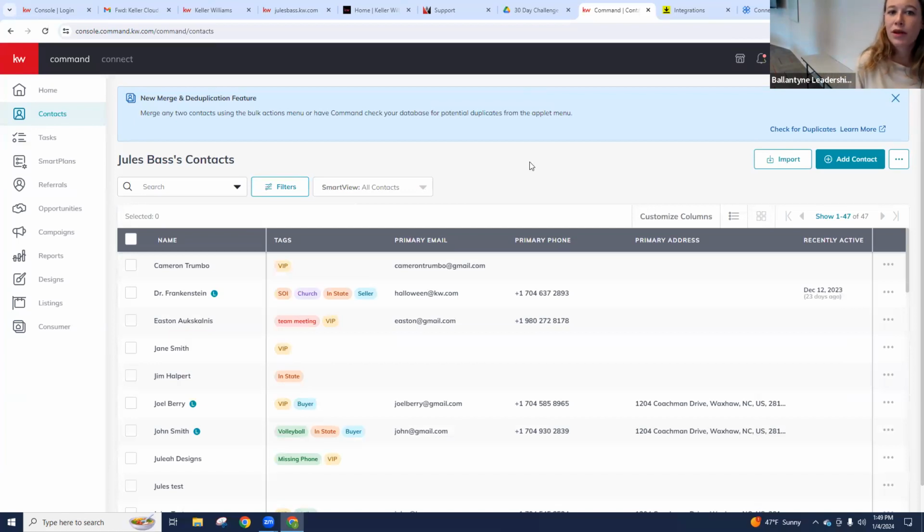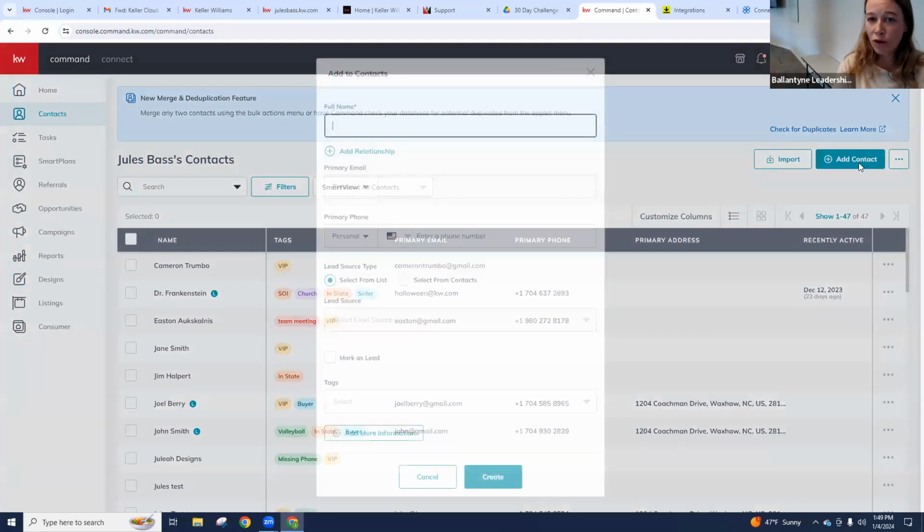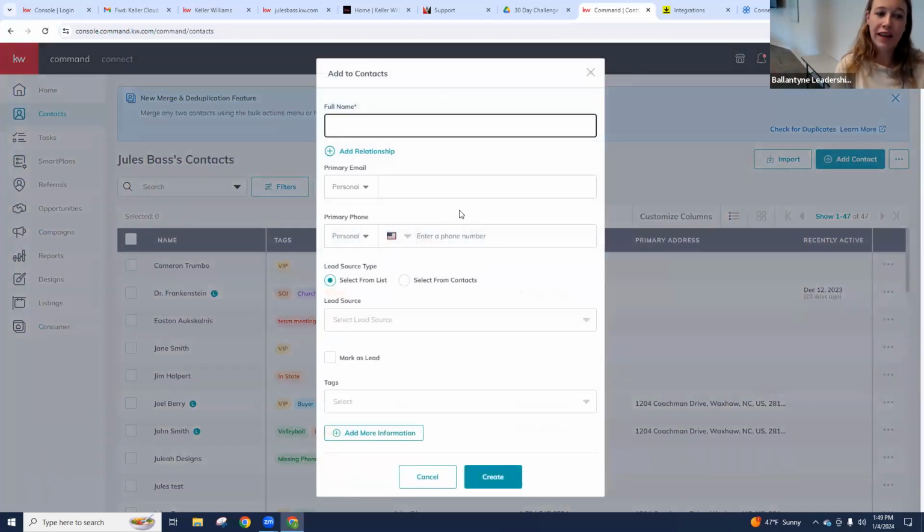Now, there's a few ways that we can get contacts into Command. I'll walk through today how we can get your phone contacts into Command. But there are a few ways to get contacts into Command in general. So one, we can add one contact at a time by clicking the Add Contact in the top right corner and filling out the contact information.